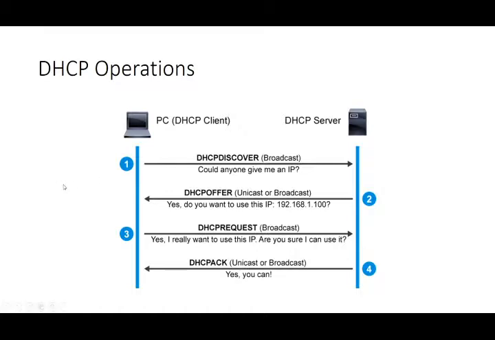The next step is the DHCP offer. When a DHCP server receives a discover message from the laptop, it selects an unused IP address from a pool and sends back a unicast DHCP offer message using UDP port 68. This offer to the laptop in our example contains an IP address, subnet mask, and lease duration.